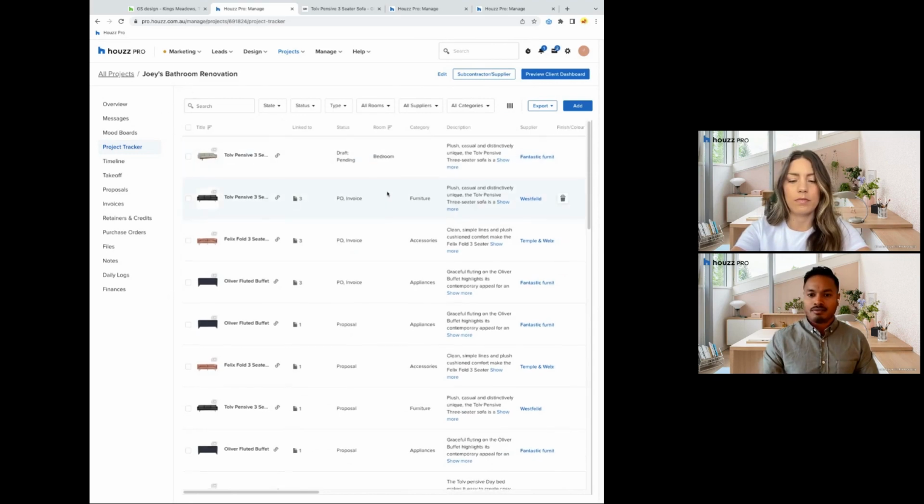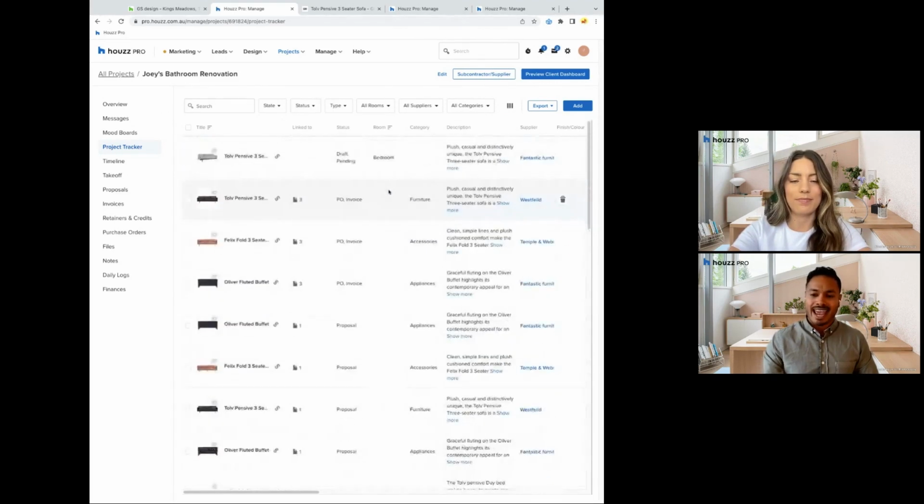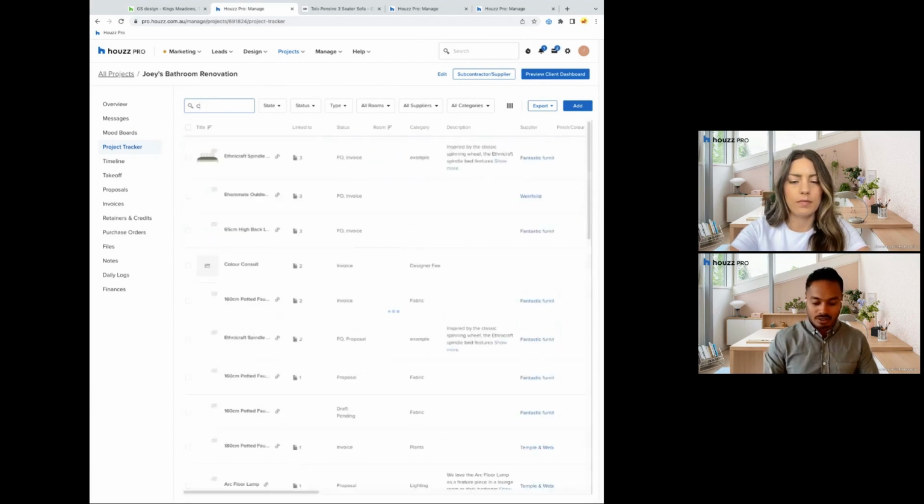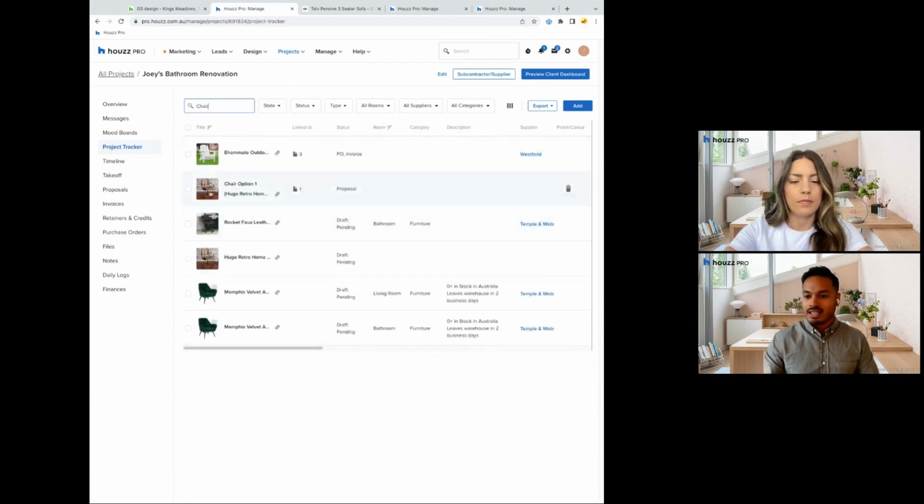Next, I can understand that this project tracker can have hundreds of items at a time, and it can be really overwhelming to navigate and narrow down the search. So feel free to utilize our search bar at the very top. Say, for example, I want to find out how many chairs I have sourced for the specific project. All I have to do is search chair in the bar, and as you can see, any item that has chair as a heading will be shown on this list. You also have the option to filter them via states, status, types, and so on. So feel free to use this filter option at the very top to narrow down your search.